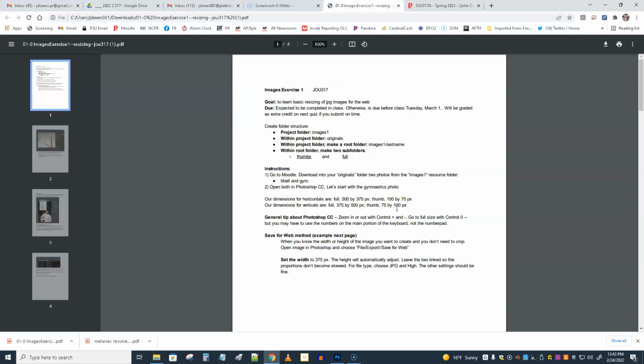Notice how vertical and horizontal images, in this case, the width and the height flop. So if it's horizontal, it's going to be 500 wide and 375 deep. So that's more rectangular in a longer way. And what else? Let's go ahead and get started in Photoshop and see.